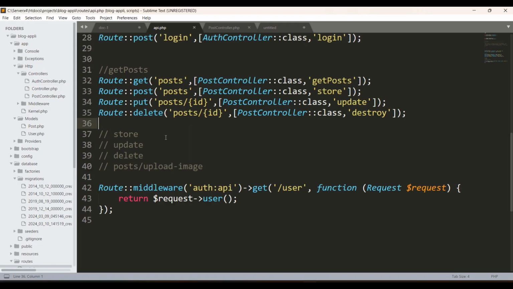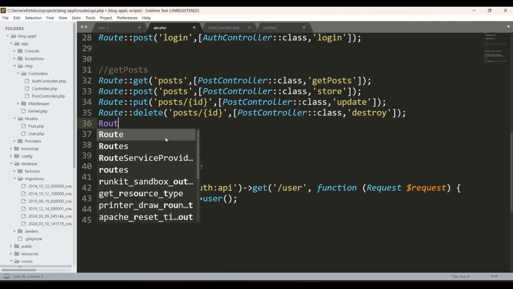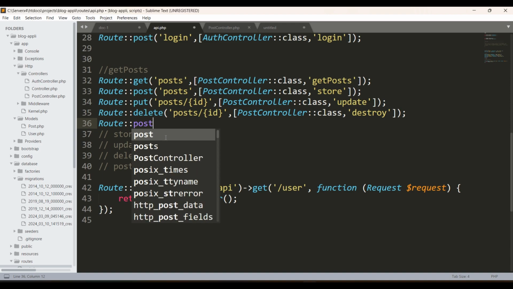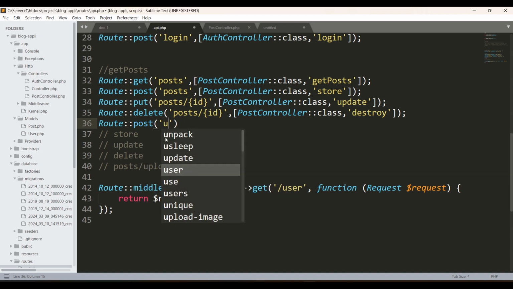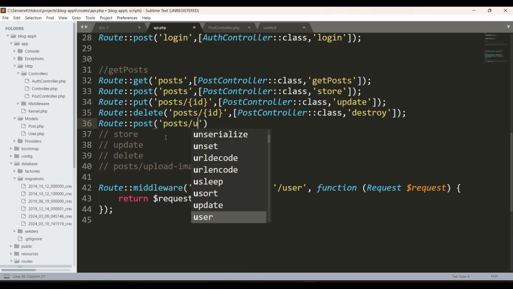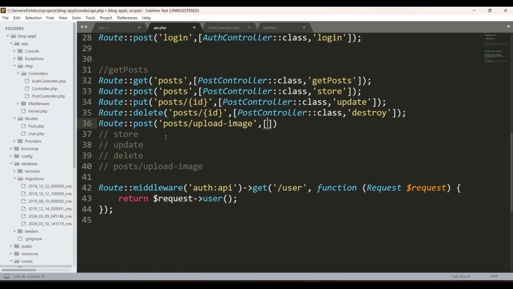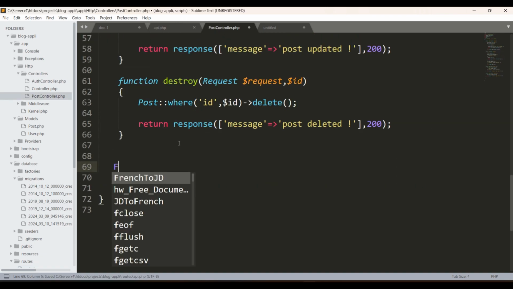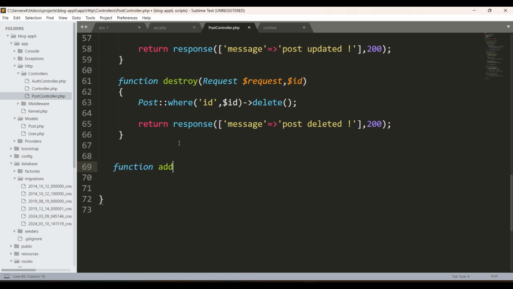Now let's create the endpoints that we're gonna use to upload the image within our application. We're gonna use the post HTTP verb and do post, and then upload image. Then here the post controller class, and within the post controller we're gonna create a method add image. Now let's get into the post controller and create this function add image.